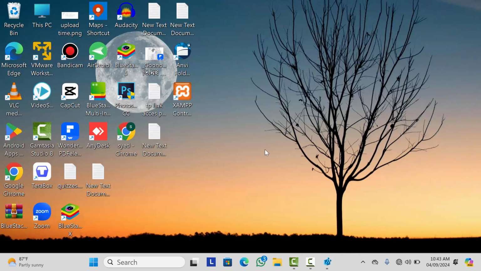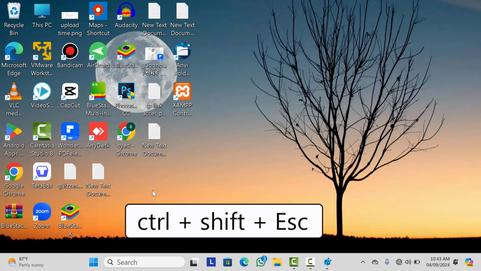Then minimize this tab. You can see here the arrow icon is still showing. So now we have to restart our Windows Explorer from the Task Manager. Let me show you. The Task Manager command is Ctrl plus Shift plus Escape. So hold Ctrl, Shift and Escape together.